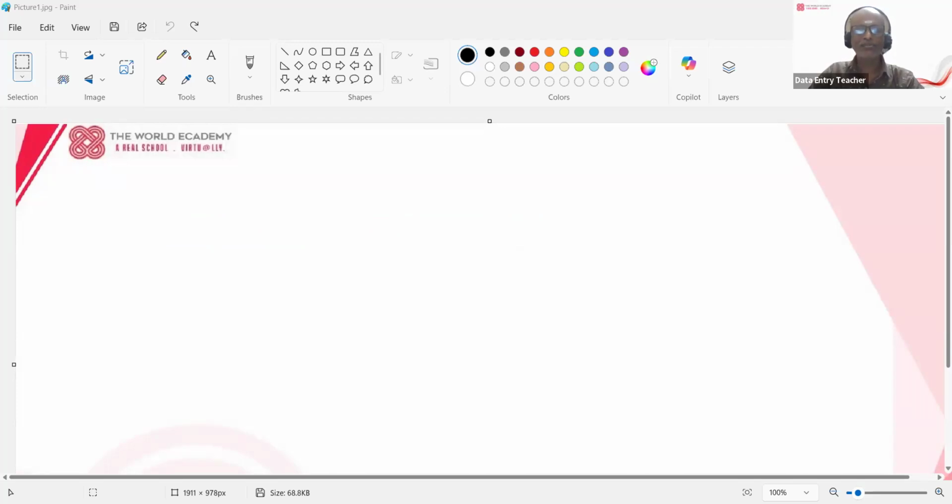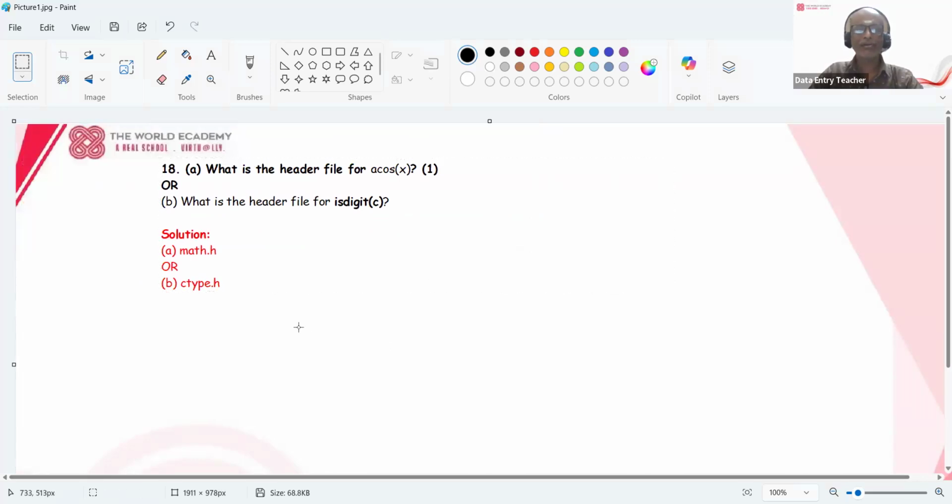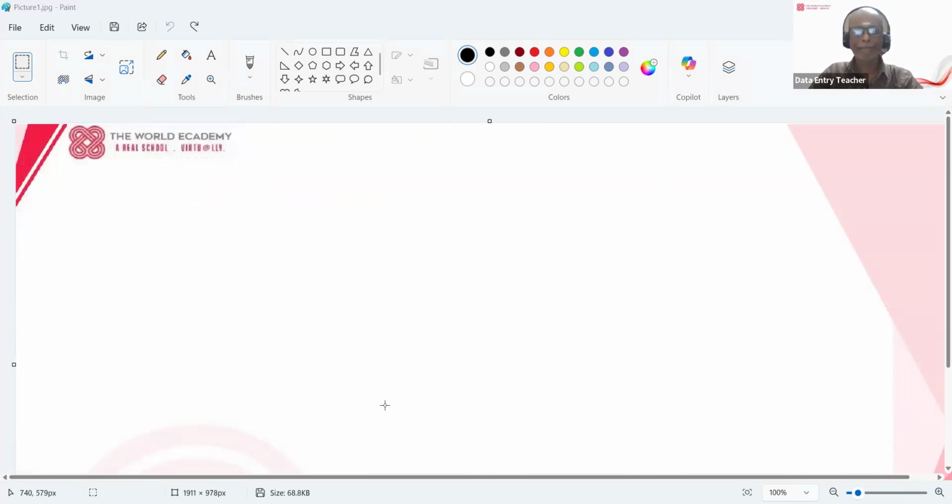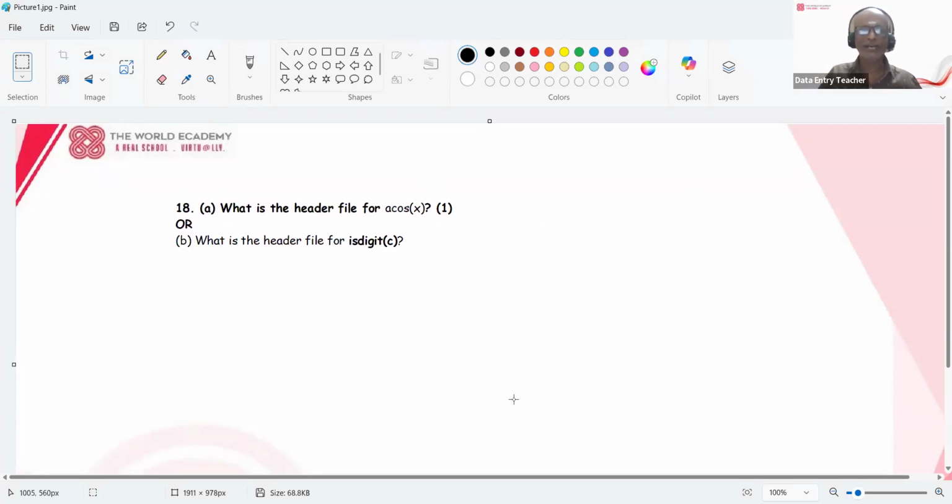What header file is used for ACOS? Sorry, 1 minute. What is the header file for ACOS X and what is the header file for each digit? So for ACOS X it is math.h, the math header file, and for each digit it is ctype. So these are the header files for these two questions. All right, we have done with this question.